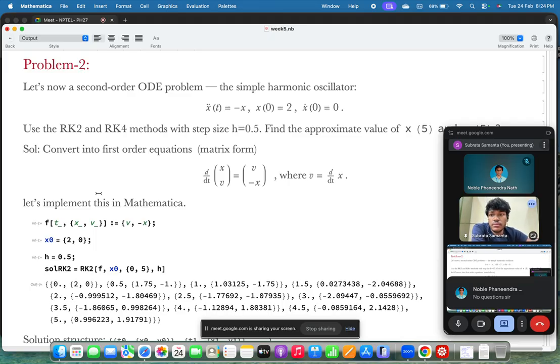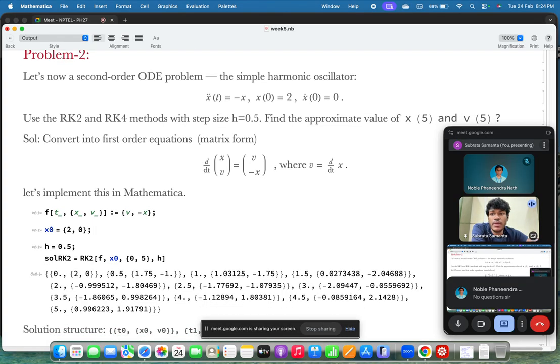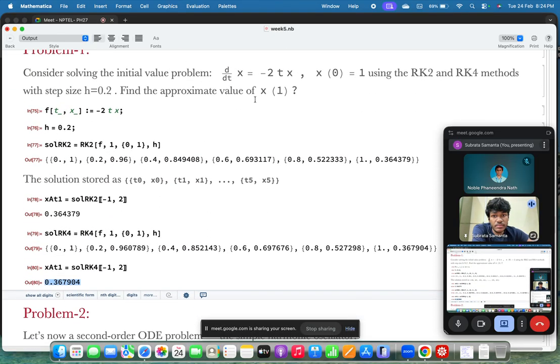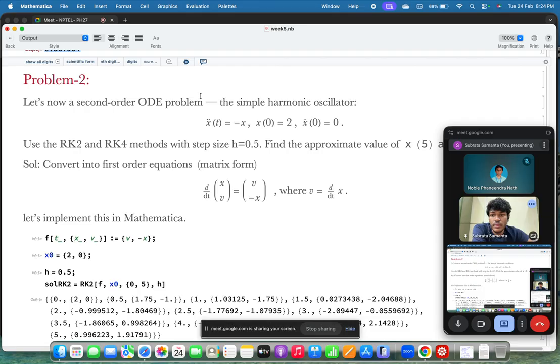Okay, so now I solve another problem. This is again similar to your week 5 assignment problems. Let us now consider a second order ODE problem. So far I discussed first order problems, now I discuss a second order problem. Let us consider the simple harmonic oscillator.